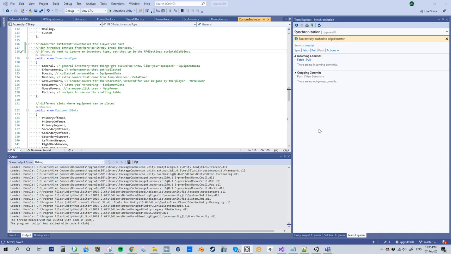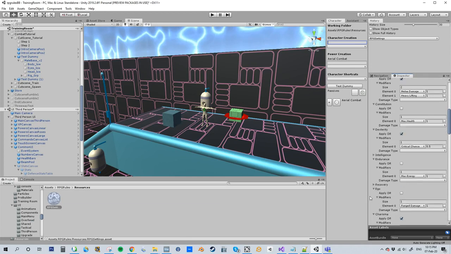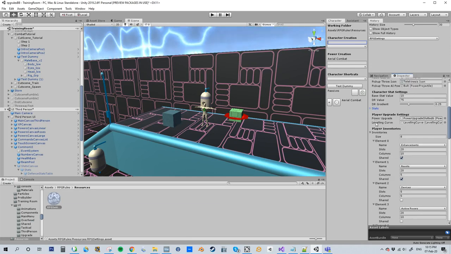RPG Rules tutorial number 5 in the series on the RPG Settings object, and we're going to have a look at player inventories and how they get set up. So I'll just close down the stats right there.